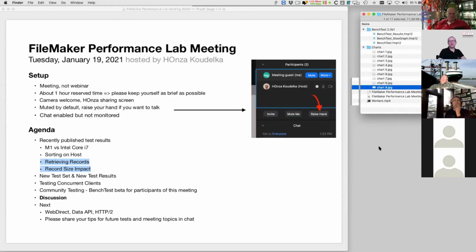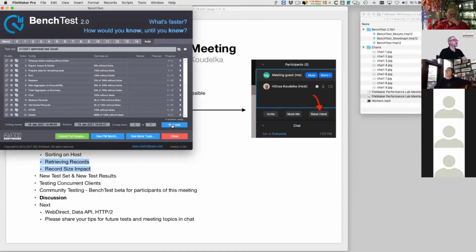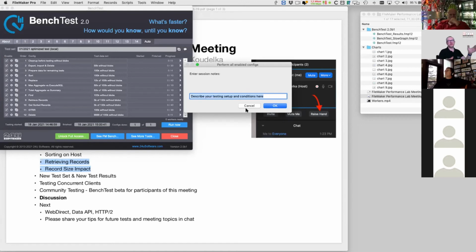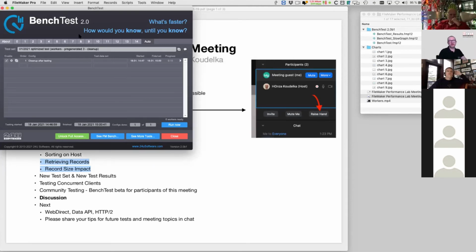One more thing that I promised last time and in the article is what I call community testing. When you click the Run Now button, it will ask you to describe the conditions under which you are running the tests. And once you click OK, it will start running all the tests. This is now ready for you to download. Once I have the final version, there will be a simplified mechanism to submit the test results, and I will have a dedicated web page for the bench test on the 240 Software website, listing the top 10 or top 20 results from the community.